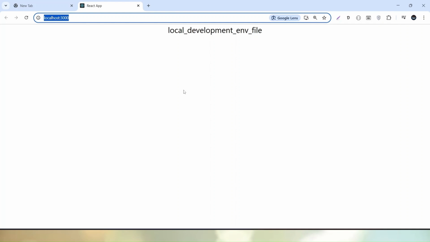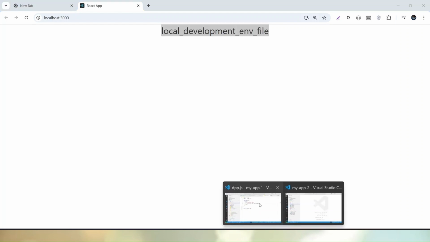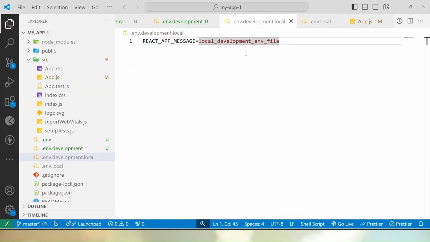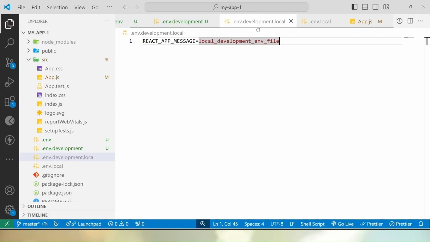And here, now we can see that from all those env file formats we have right now, that is .env, .env.development.local, .env.local, and also .env.development, the file from where we are getting this message is taking the first precedence over all those files. So if I go to our VS Code and compare, local development env file, local development env file, this file is taking the first precedence over all these files.